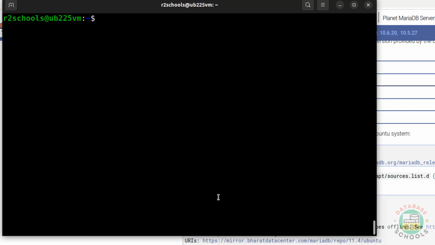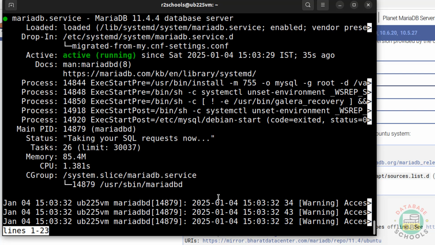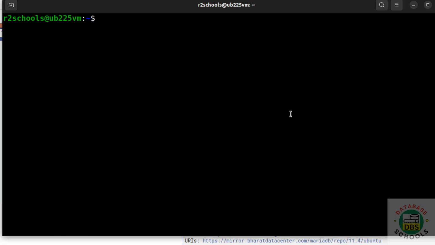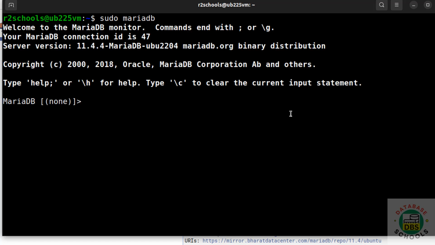Ctrl L. Now verify the status, sudo systemctl status mariadb, give the tab, hit enter. See, MariaDB service is running and it is enabled. Q. Now connect to MariaDB server, Ctrl L, sudo mariadb, hit enter. See, we have installed MariaDB server 11.4.4.